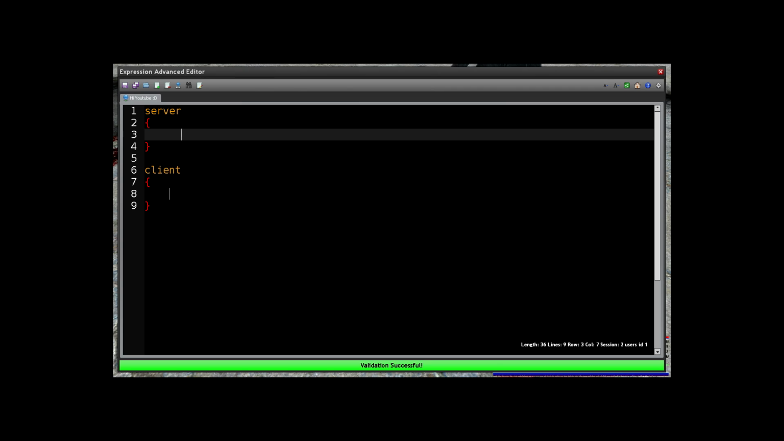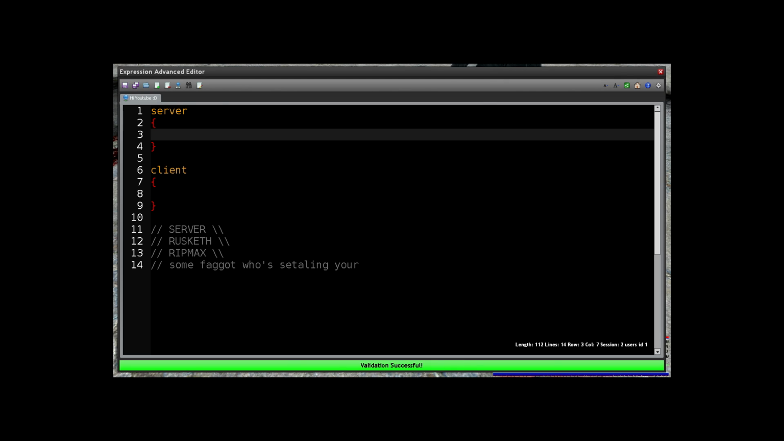So what ExpAdv2 does is it creates an instance of your code on the server side, and then it creates an instance of the code on the client side. Now, obviously, every client is separate from each other, as every client is separate from the server. Think of it as basically, you've got your server, and every machine runs a different instance of the code: you've got Rusketh, you've got RipMax, and you've got someone who's stealing your code.